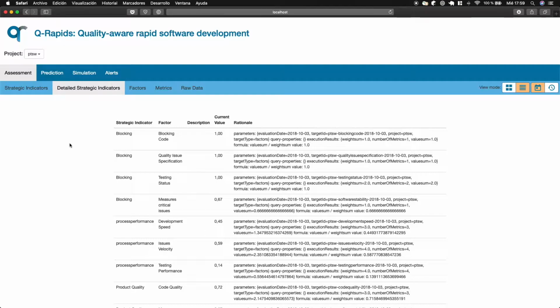In the textual view, you have some details about the rationale behind the current assessment. For example, for the strategic indicator blocking, you can see the reason of the 1.0 value of the factor blocking code. In the rationale column, you can see some details about the computation. For example, the evaluation date and weights and values of different metrics used for its computation. In this case, the blocking code is computed as value sum divided by weight sum, with values of 1 for weight sum, 1 for number of metrics, and 1 for value sum.